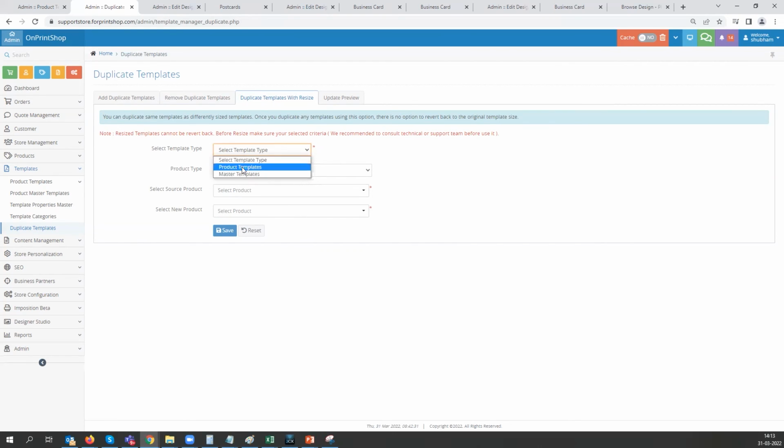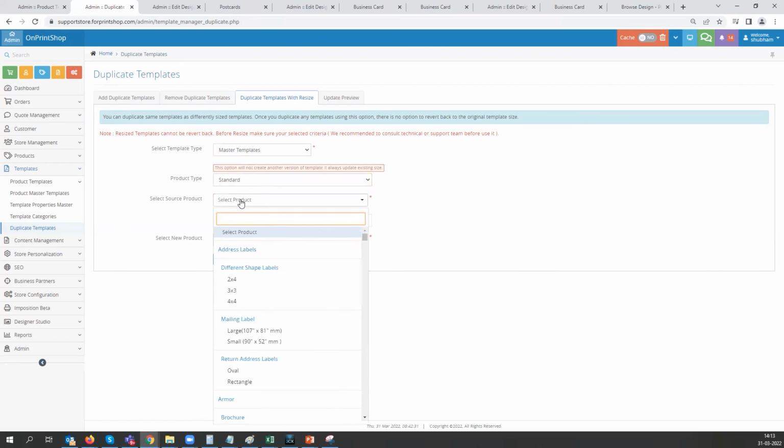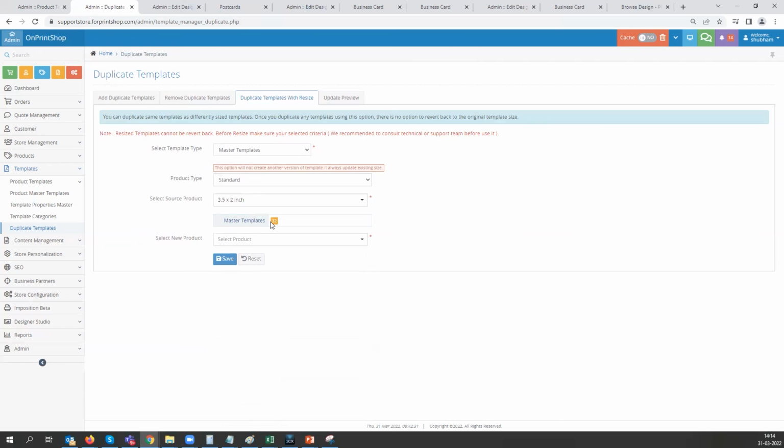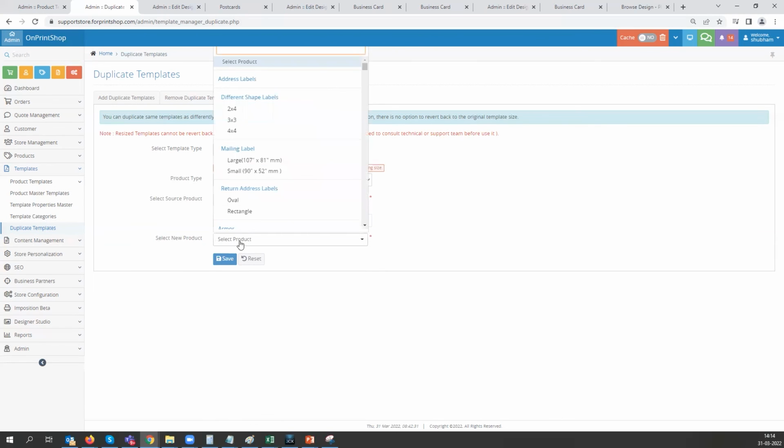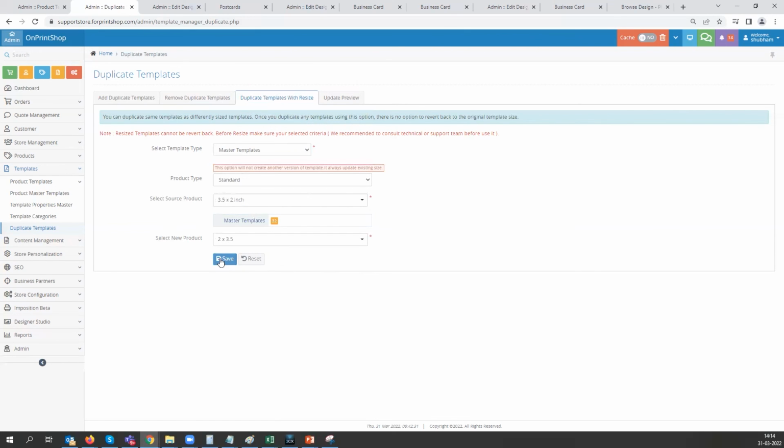So let's take an example of master templates. Select the product type, and here we need to select the product from which we need to assign the templates to a new size. Here we can see there are 32 templates. All the 32 templates will get moved to the new size product. Once we save it, it will be moved into the new size. So in this way, you can make changes to your existing product templates.